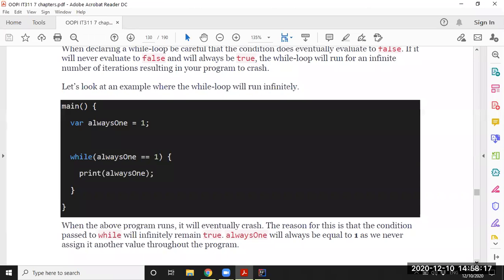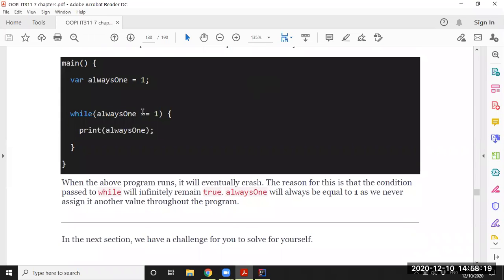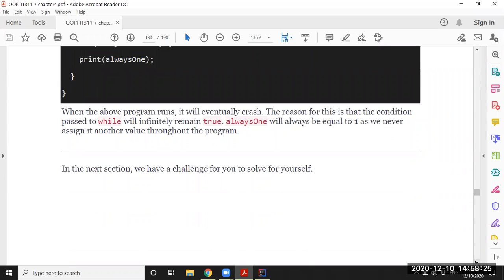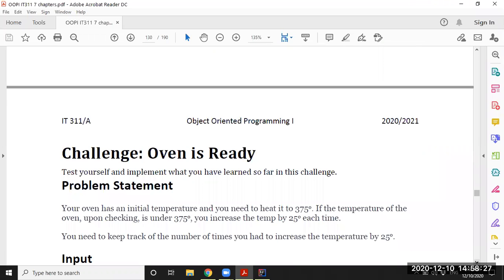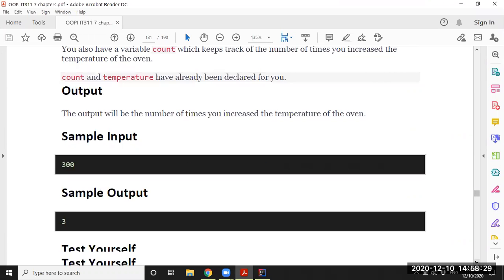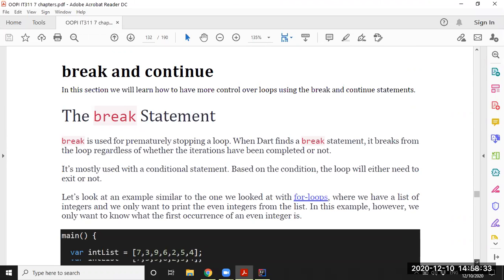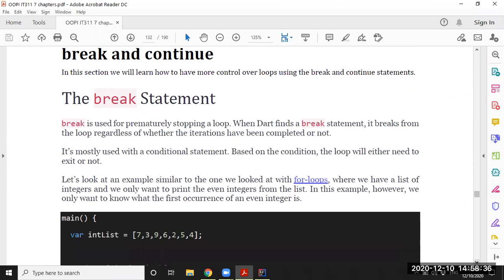Infinity loop, you can just write as I did before with while. If you make it equal 1, it will keep printing 1 on the screen. Challenges: we have solved these challenges in your lab sessions. I'm not going to repeat them again.